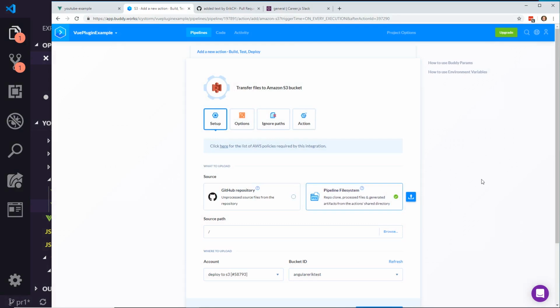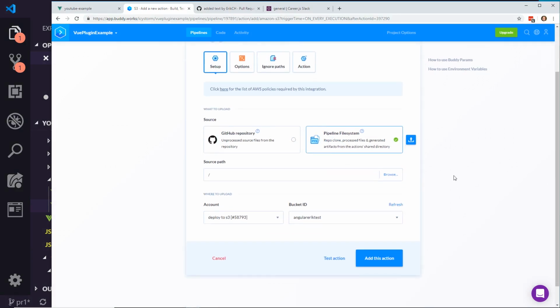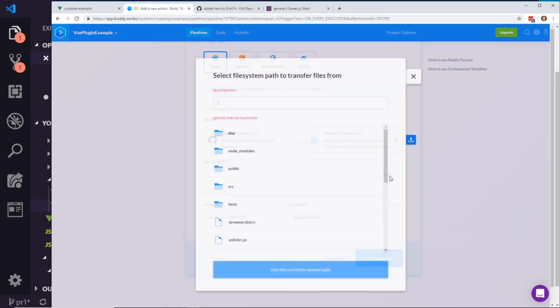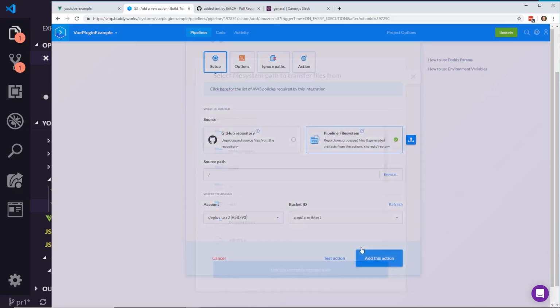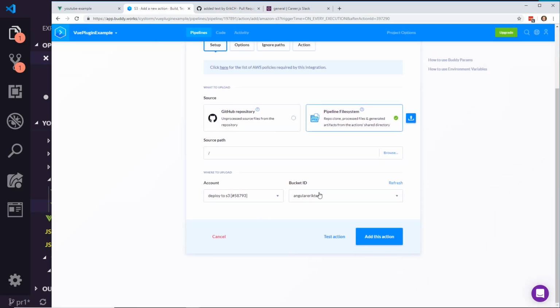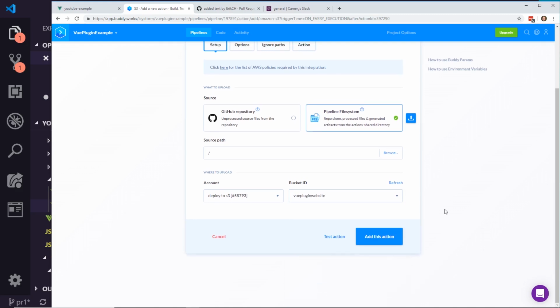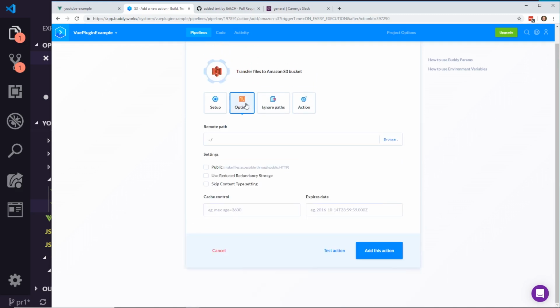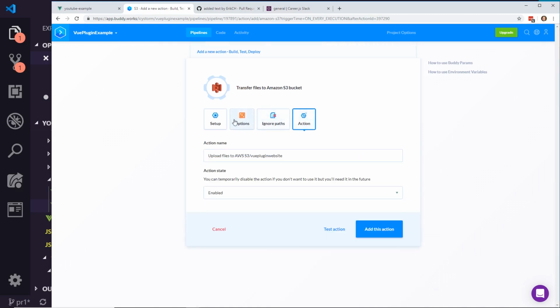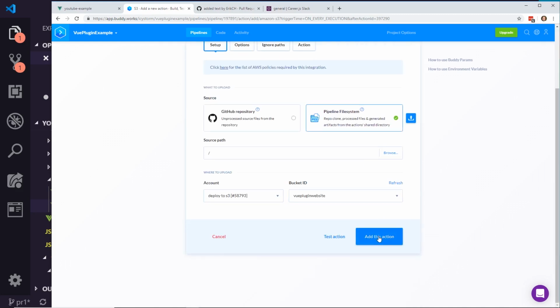Okay, so I went ahead and put in my key information. So now I should be able to set the source path. So I can browse here, I can set the source path, and I'll just leave it slash right here. Use the current, and it's gonna ask me what bucket I want to post it to. So I'm gonna put it into my Vue plugin website bucket, and I'm gonna do the deploy to S3. So I'm going to add this action. You can also do some options, ignore path, action. I'm gonna leave all those default and just add this action.